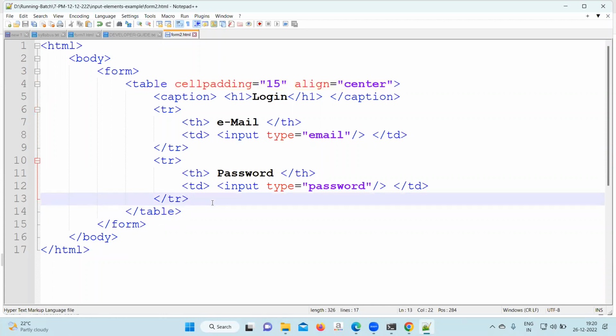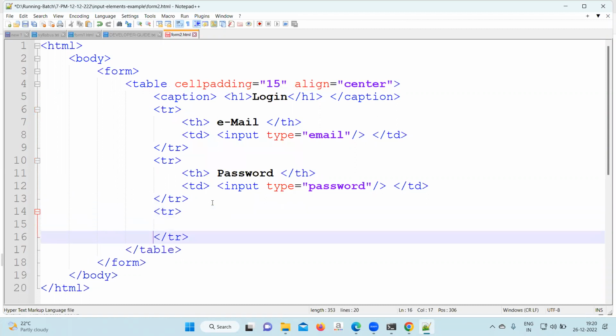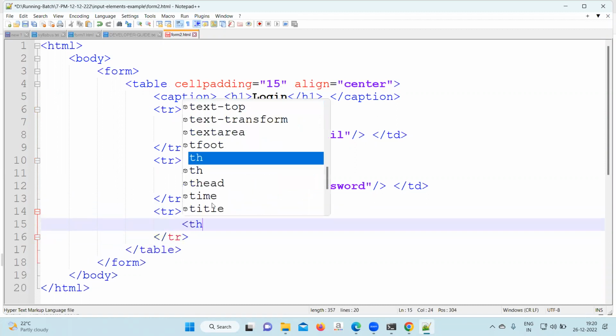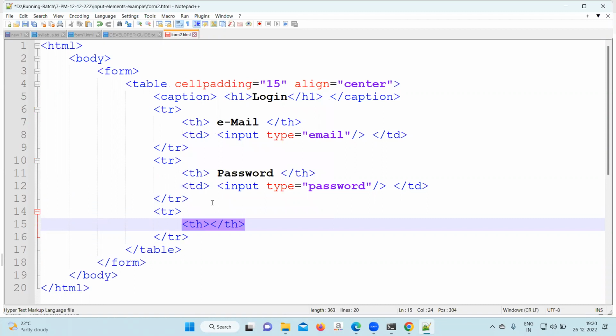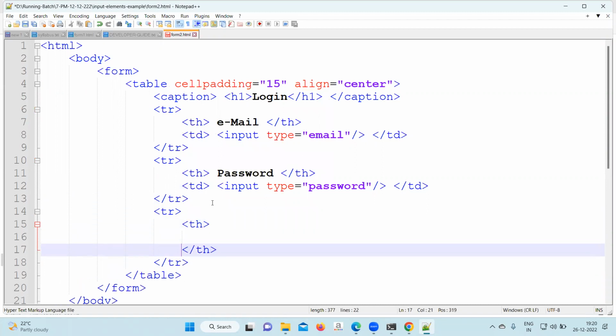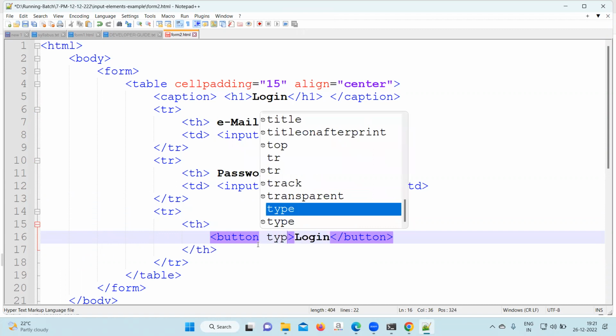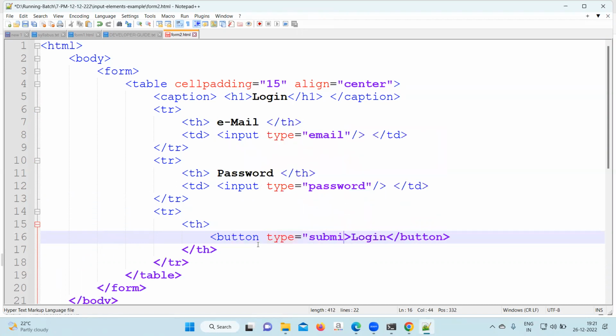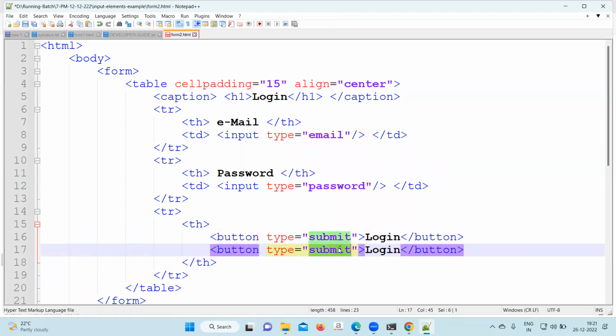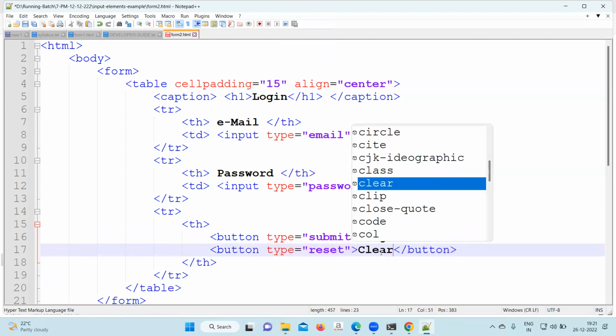Come down, write one more here. Colspan. First you write a button, later we'll write colspan. Login. And type equal to submit. Type equal to reset.